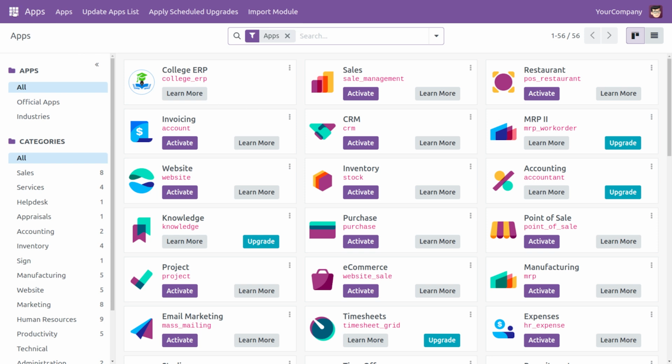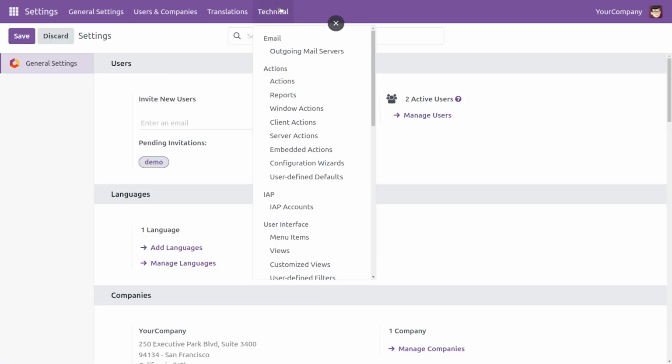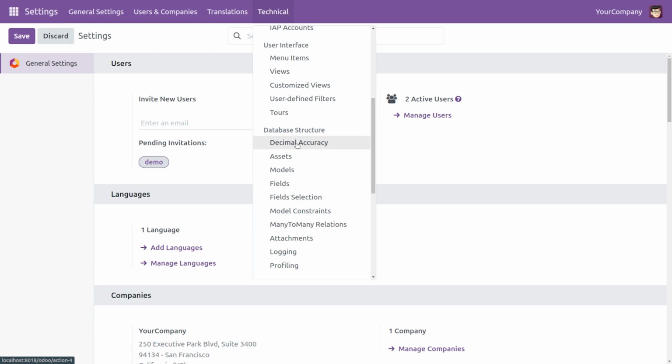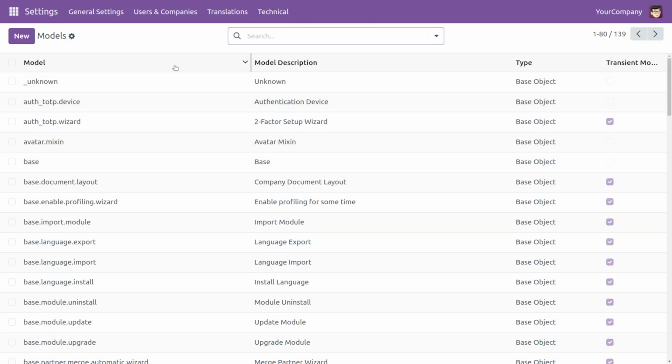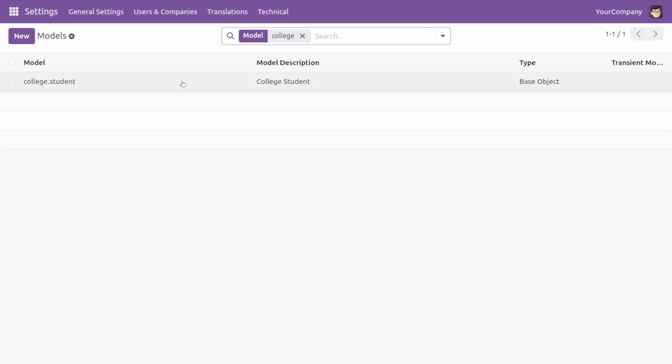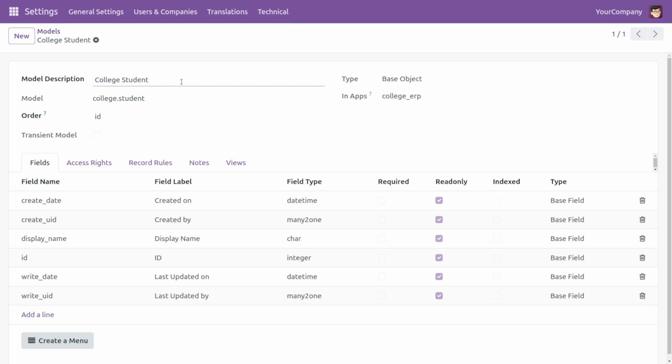Now again, let's move on to the settings, and under the settings we can find the technical, and let's move on to the models. In the models, let's search for college, and here we can see that we have successfully created the model. Under the model description you can find the college student, and you can also find some magic fields over here. Currently we haven't provided any fields in our model, but we can find the magic fields. The magic fields are the fields that are automatically created by Odoo.